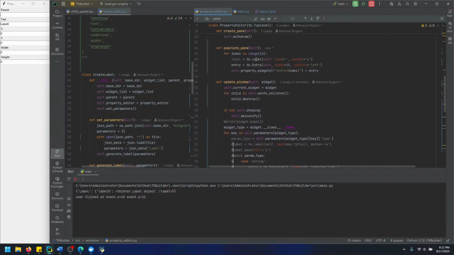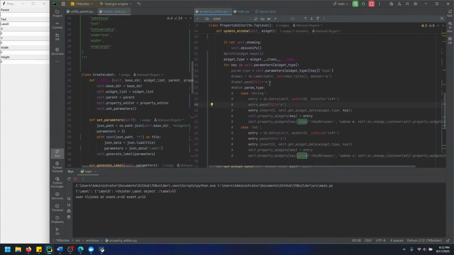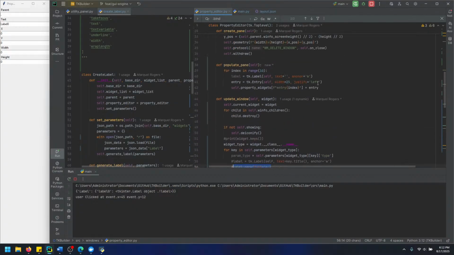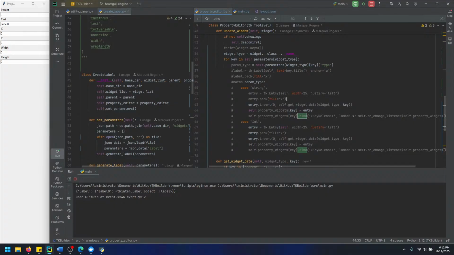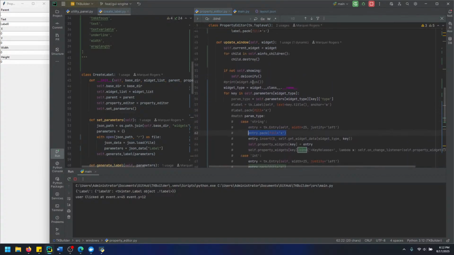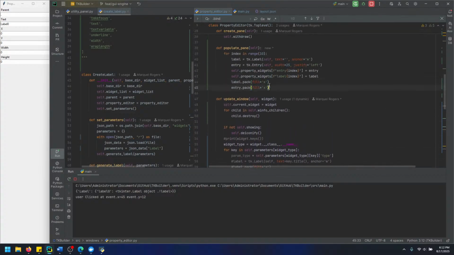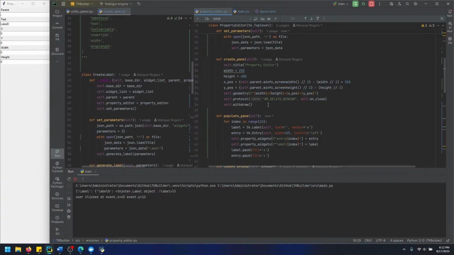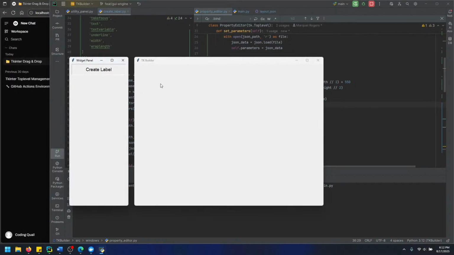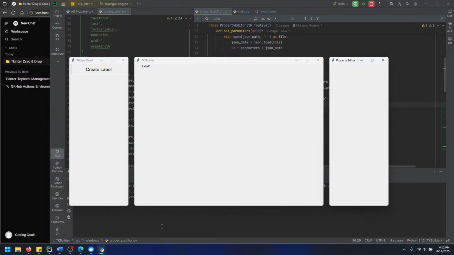And then I do want to pack the label. So it's self.property widgets label index is the label. Pack the label, and then pack the entry. Oh, where am I? And then we need to call that from up here. Actually, let's call it from create pane. Self.populate pane, and then let's draw. That did not work.